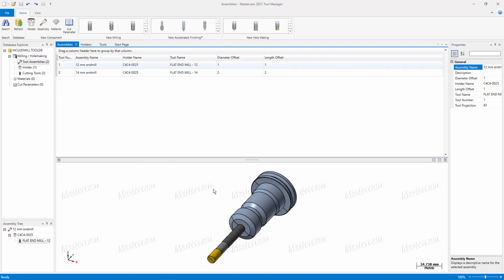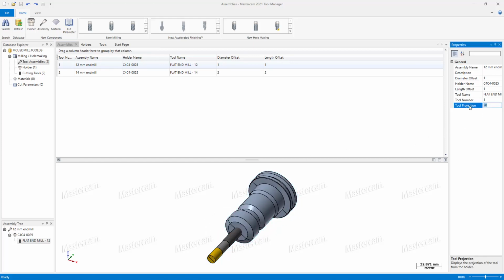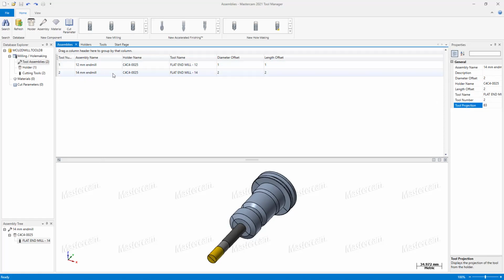I'll need to edit the projection of the 12mm assembly, so I'll hover over the holder, hold down the Control key, and then select the holder. Now I can drag that holder up and down to change the projection amount. You can also manually enter in the value, so I'll set it to 75mm. I'll do the same for the 14mm assembly as well.